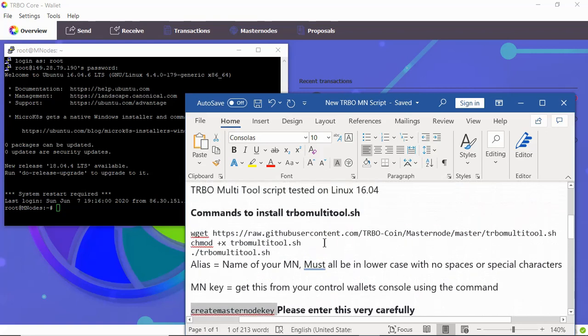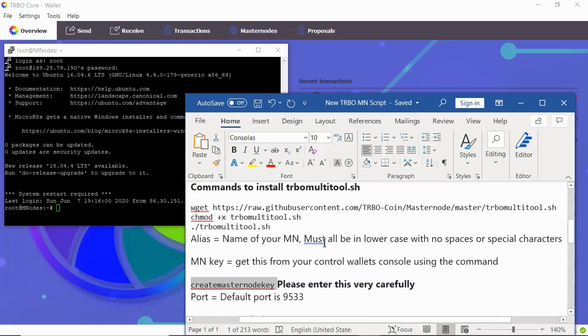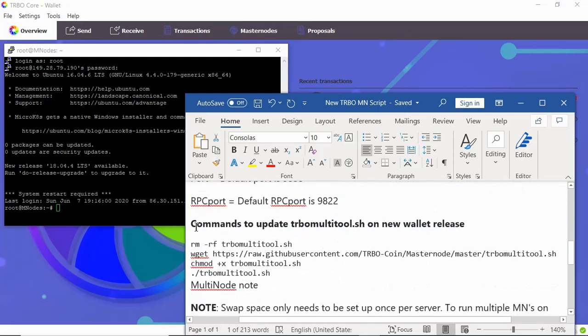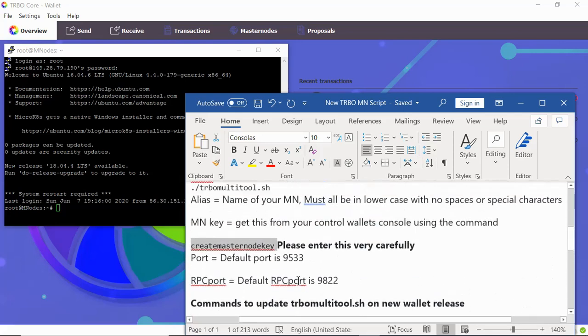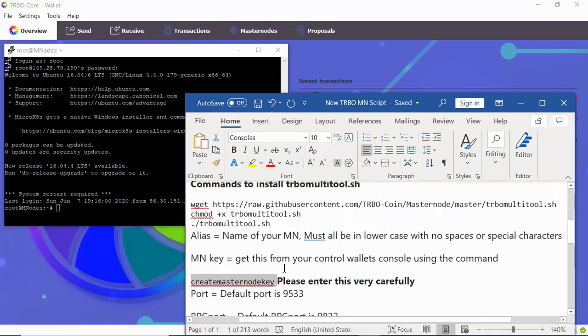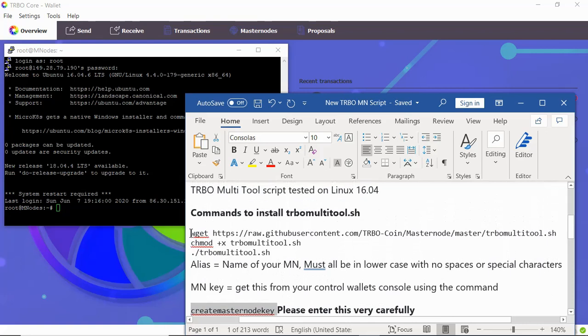If you have a previous version of the script, or an older wallet version, you're going to want to come down here to commands and type this in first to remove the old script, and then proceed with the script itself, the updated version right here. Alright, so since this is the first time we're setting up, we can go ahead and start right here.